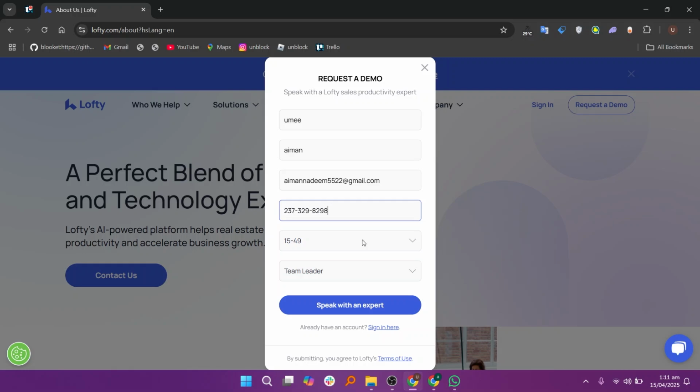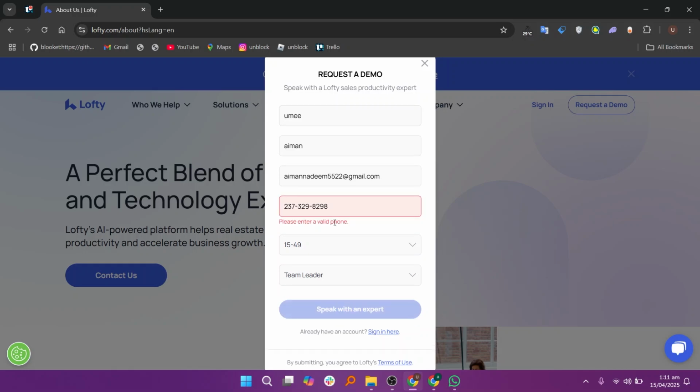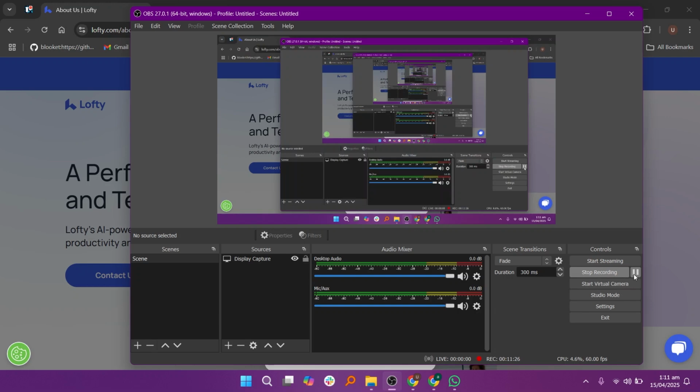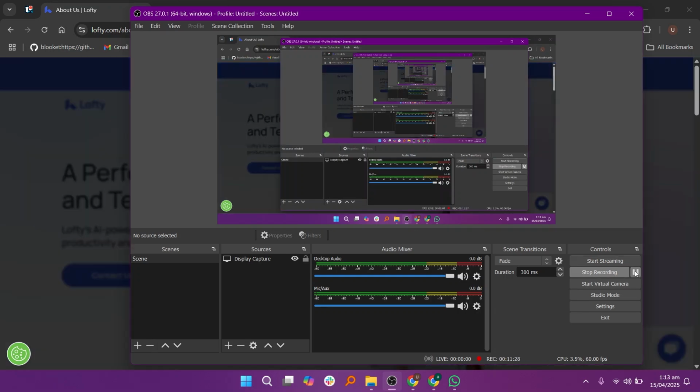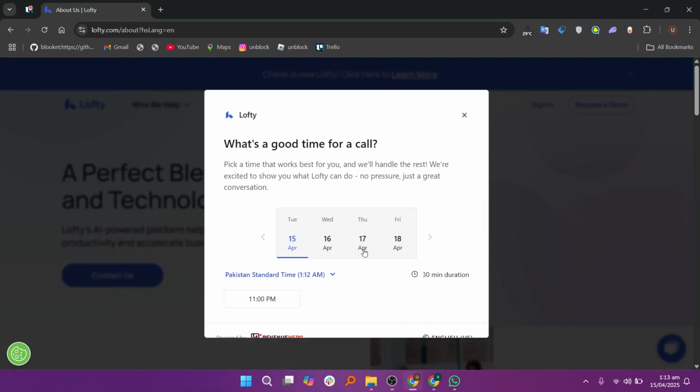Lofty includes pipeline forecasting tools too. You can visualize not just where each deal is, but how much potential revenue you're likely to close within a specific time frame, monthly, quarterly, or yearly. This helps you plan ad budget, team commissions, and hiring more strategically.